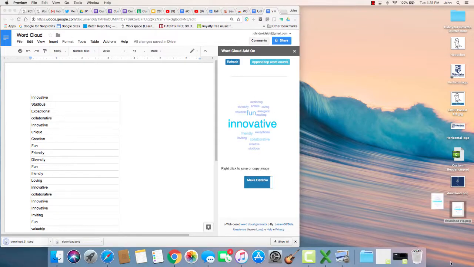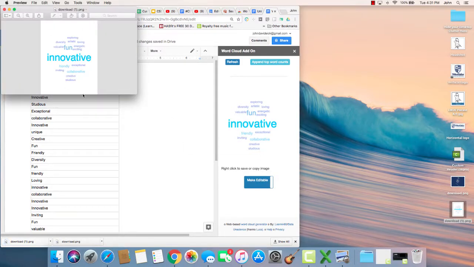And there it is, right? I can drop that into a report. There's all kinds of ways to customize it, but that's a simple way to take your data and help people visualize what is the most used words inside of a Google form that asks for an open text box question.